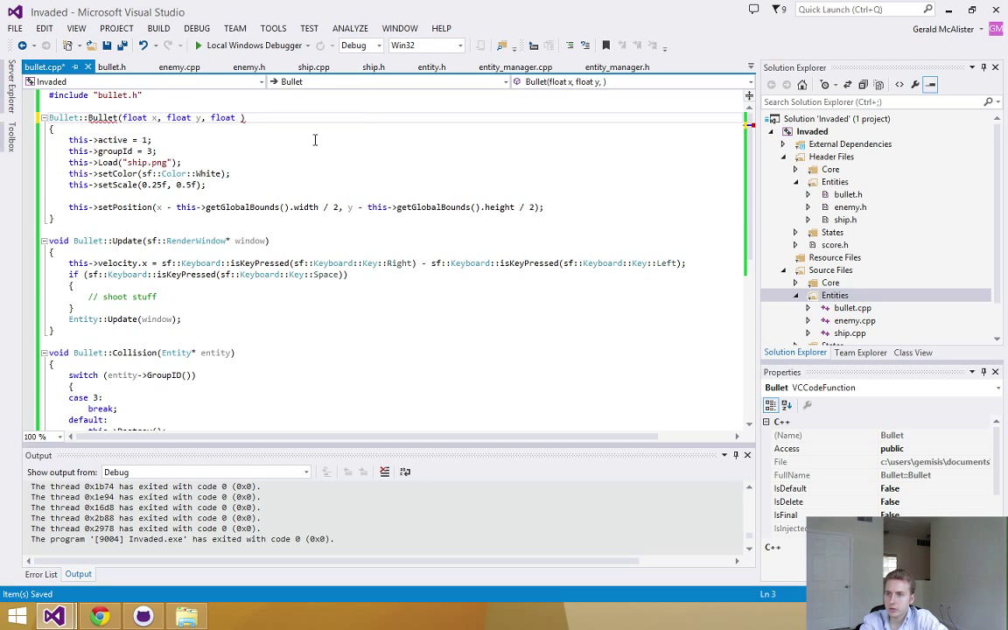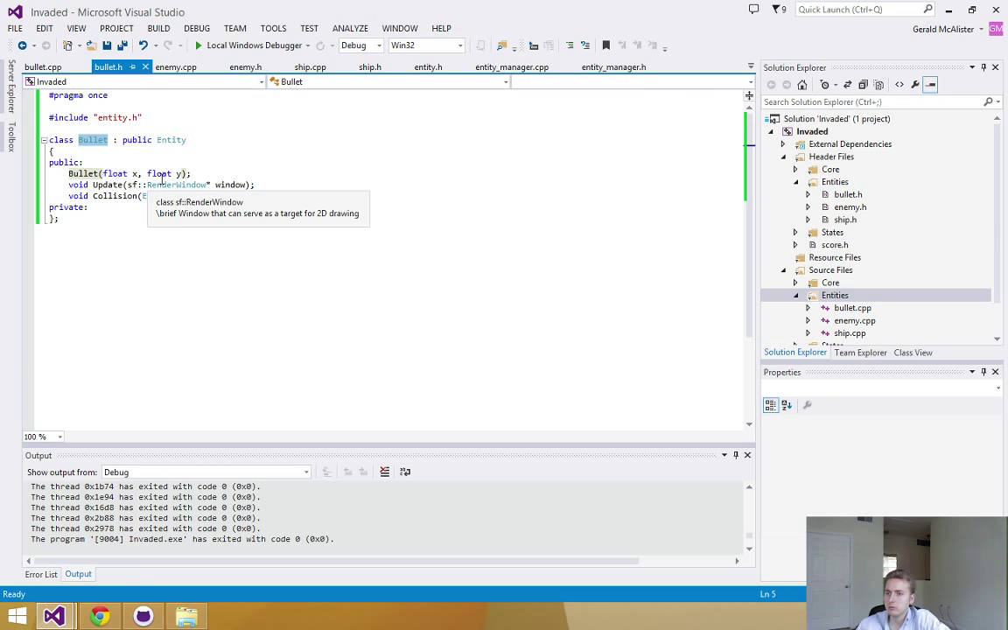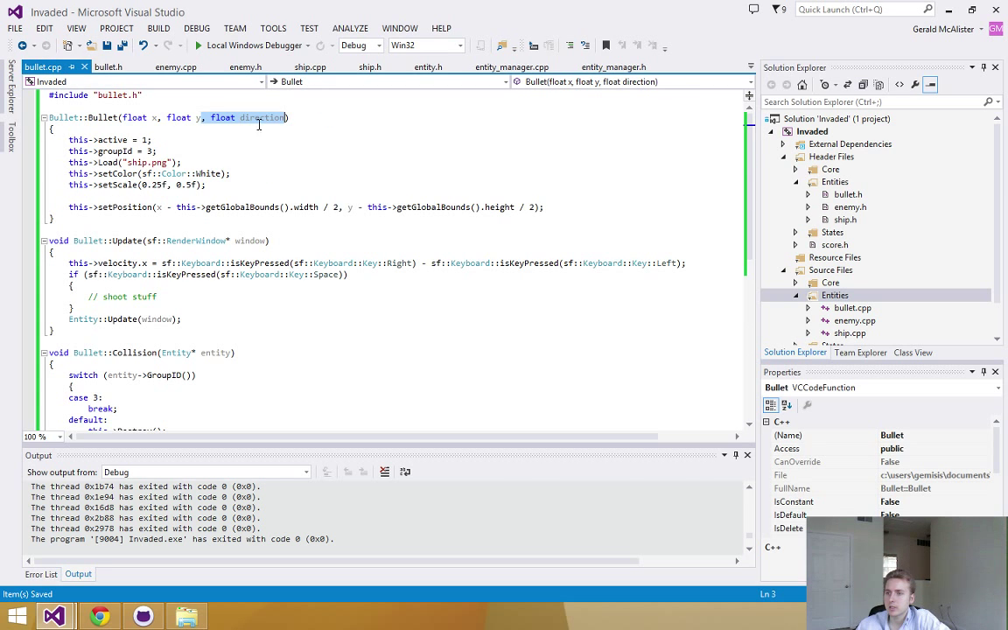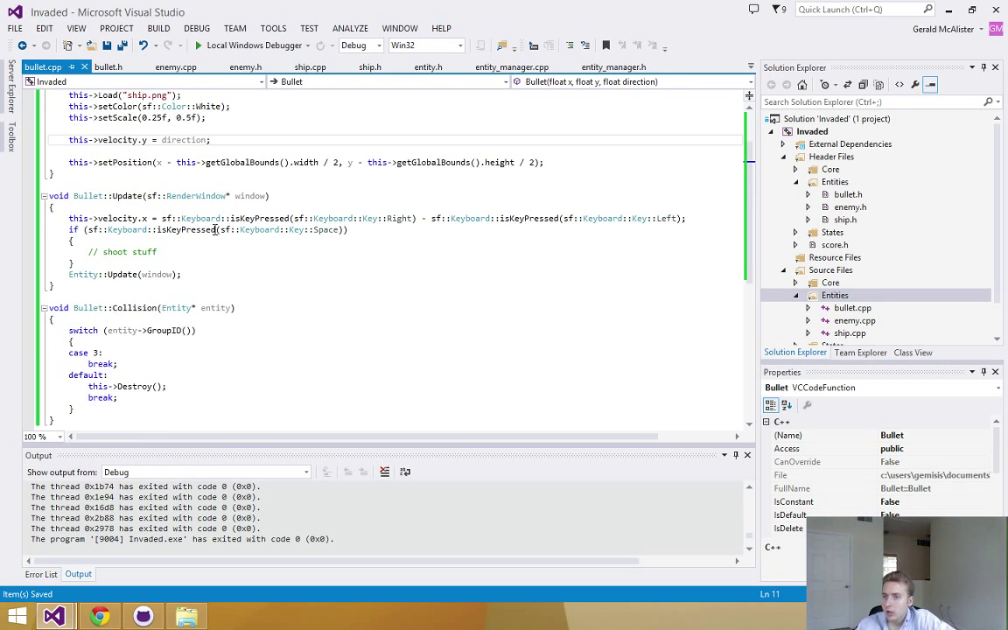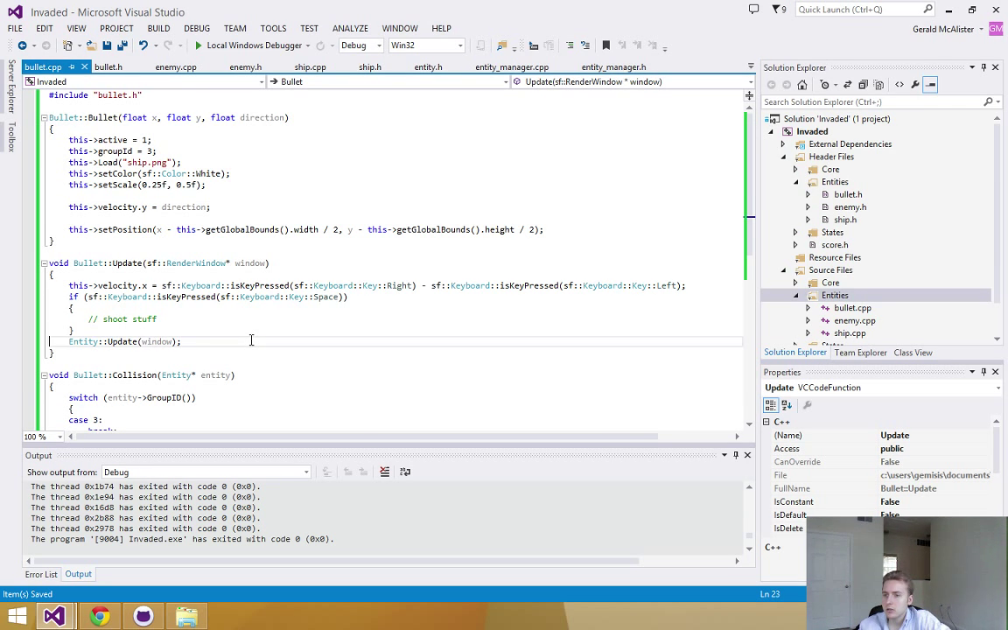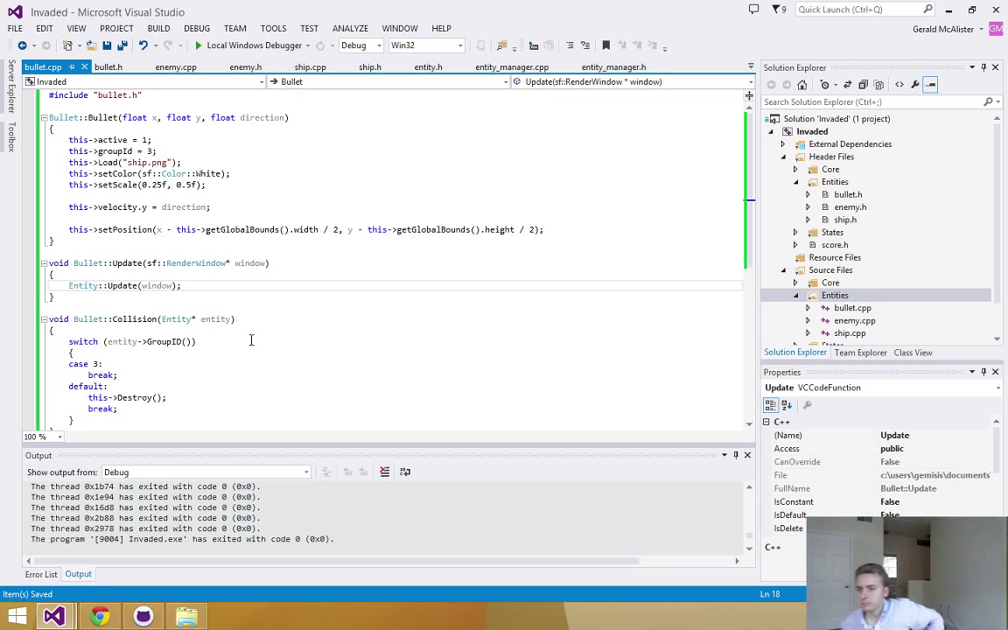So float direction. And what this is going to actually be is we're going to give it an angle. Well, do we need to give it an angle? I guess we can just do it up, down, make things easy. So that is going to be a direction. Velocity y is equal to the direction we give. And it's going to constantly update itself. So we have that, and finally, is there anything else that we need? X, Y direction, and okay, cool.